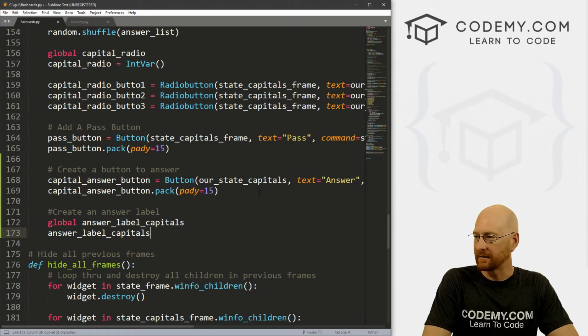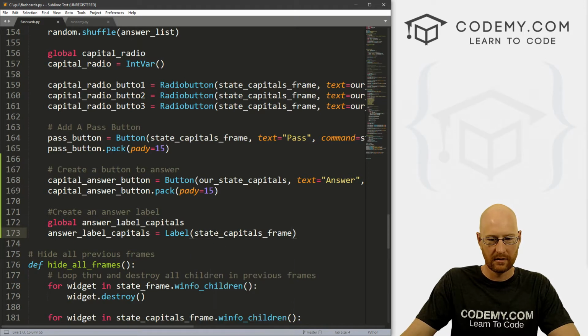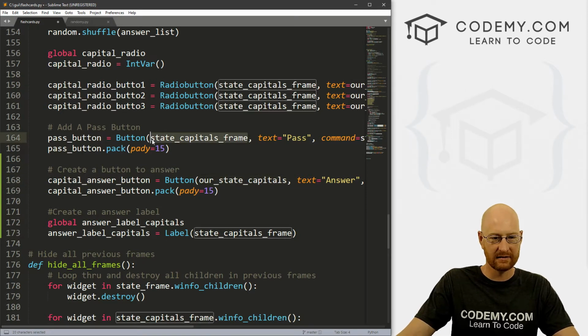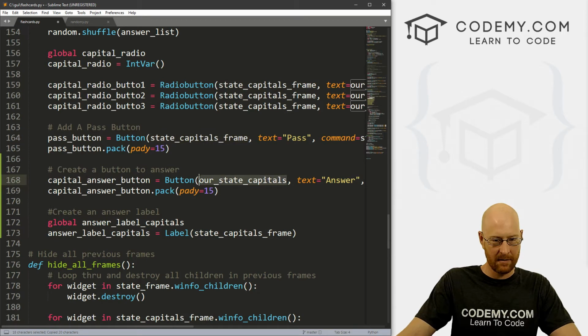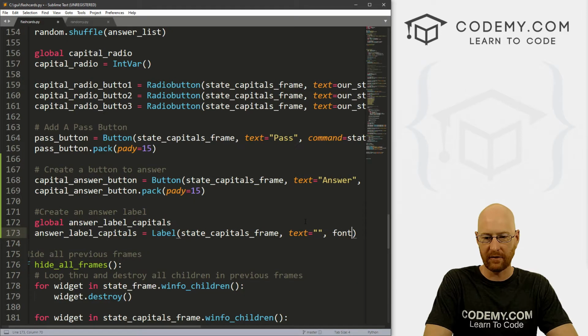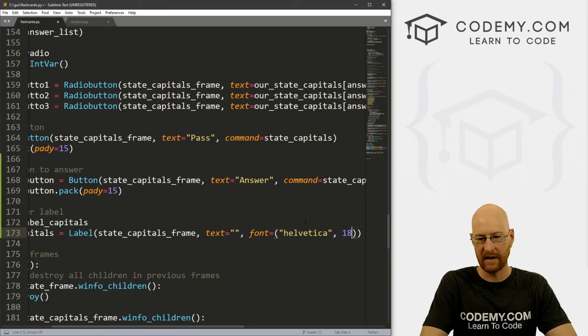And so here we can define it, and it's a label, and we want to put it in our state. Oh, look at this. I messed up right here for our button here. This needs to be this. Tabbed the wrong one. Okay, state_capitals_frame. And our label needs to be in our state_capitals_frame, right? And for now, the text will equal, let's say, nothing. And we can give this a font of Helvetica and size of, I don't know, 18 or so.